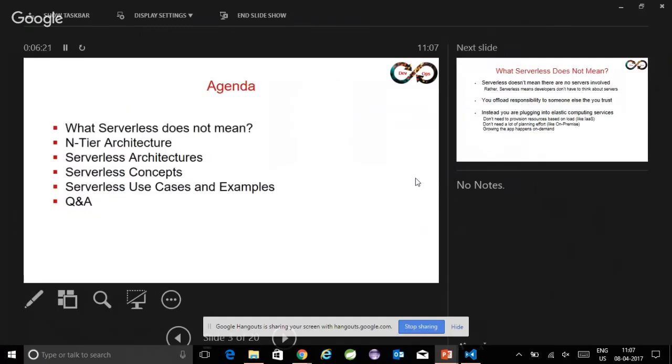This is the agenda. We're going to discuss what serverless does not actually mean. There are lots of misconceptions about serverless. We're going to bust those misconceptions and understand what exactly serverless is. Next, we're going to see the entire architecture, what Amazon calls the golden standard.